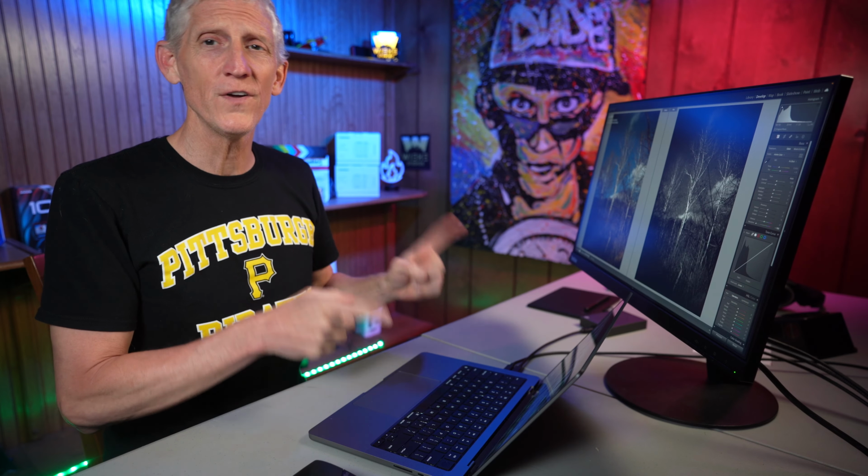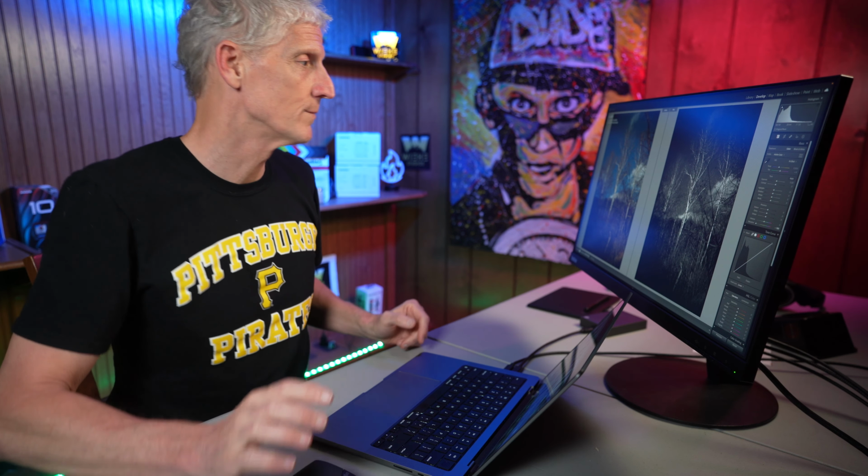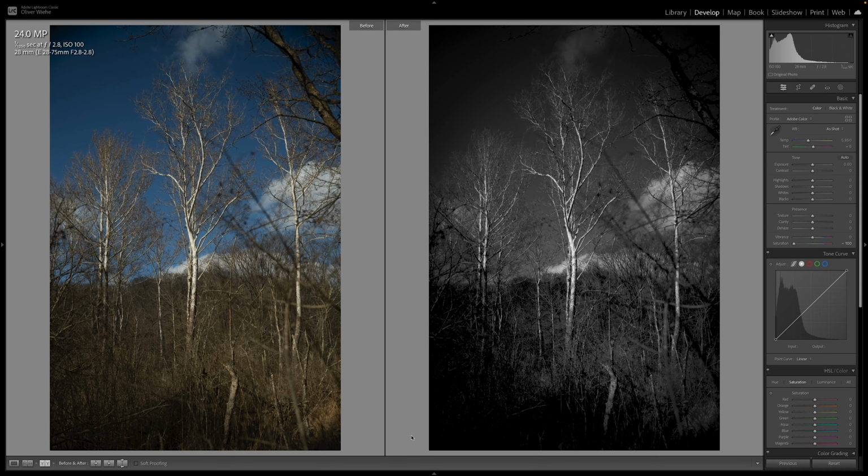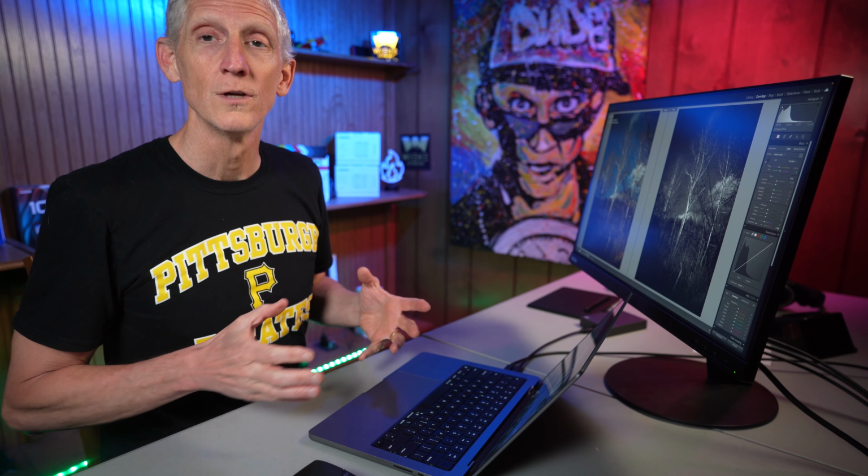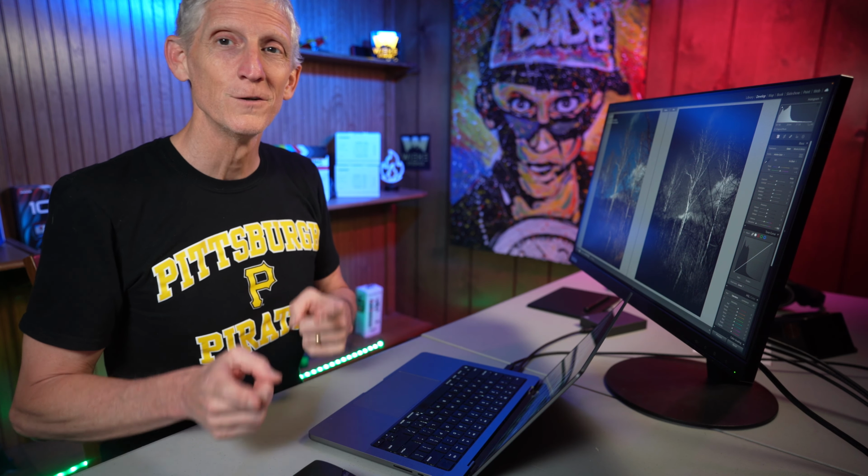So here we got our very first photo. Let's take a look. You can tell in the before photo, we've got the colors and everything, and there is our after. How do we get there? It's easier than you think. So let me show you the process that I used to turn my color photo into a black and white.